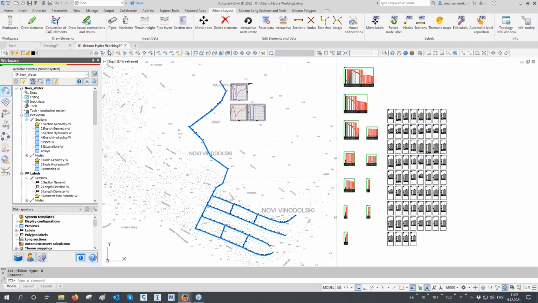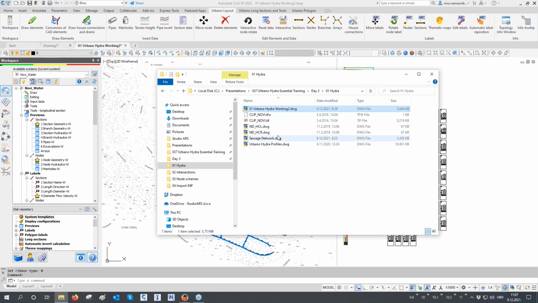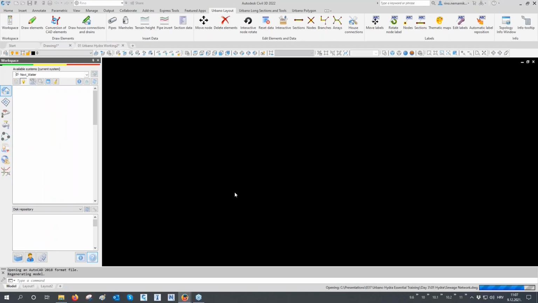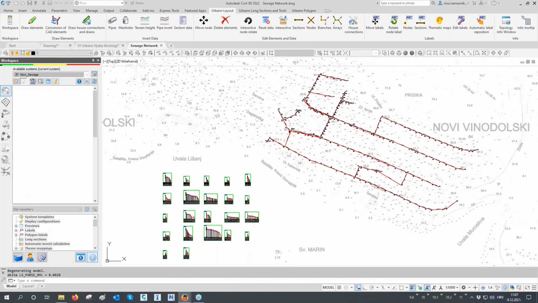So here we have our water distribution network that we've been working on for the past 2 days. Now I will also open one sewage network, which is also created with Urbano software, but Urbano Canalis, which is part of the Urbano family. So let's open this drawing as well. As you can see, it's a separate DWG file.